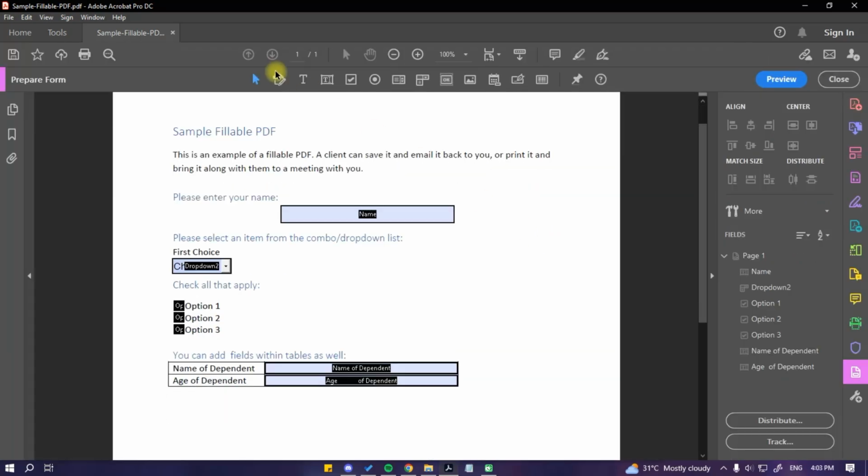From here, we have some options at the top to prepare a form. What we can do is check on this tool right here. This is where we can add checkboxes to enable selection from one or more options. So select that, and this little box will appear as you hover through your document. So you can just click on where you want it to be positioned. For example, like that one.